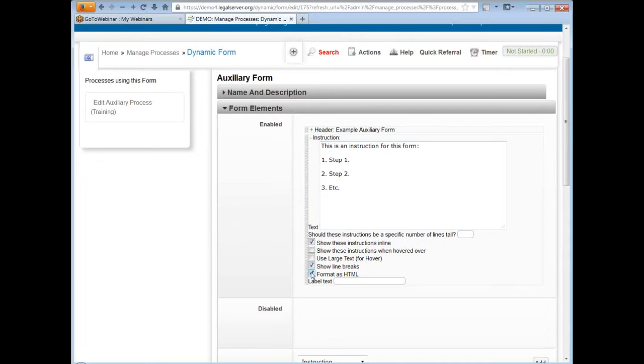And then finally, I have a checkbox for format as HTML. So I can put HTML tags in my text instruction box here. I'll just do something very simple: I'll put the strong on and strong off tags around that third item there.